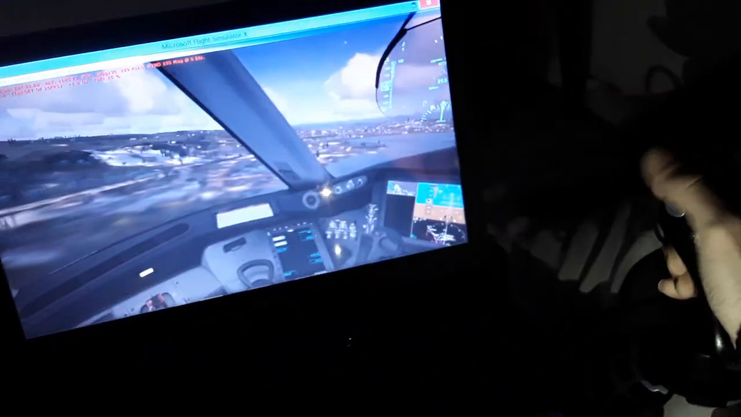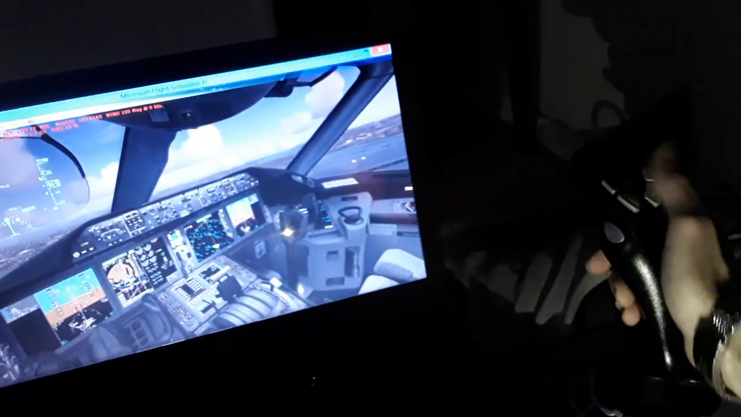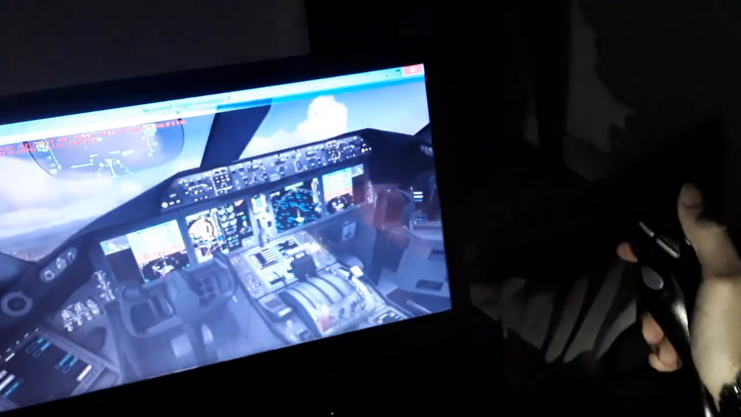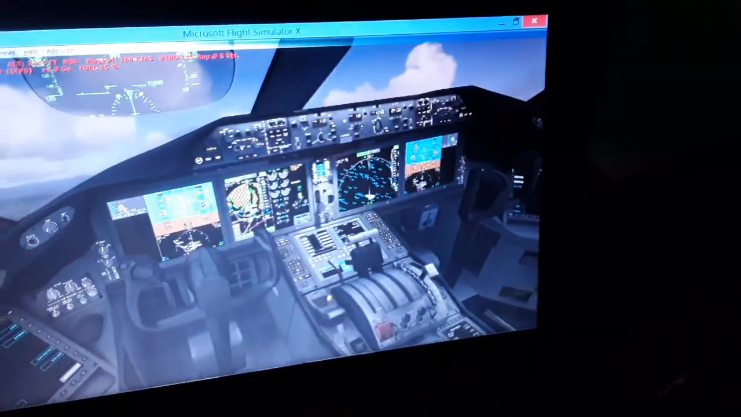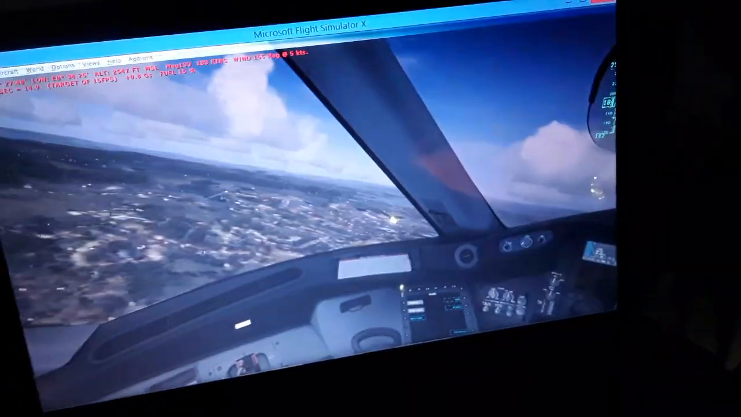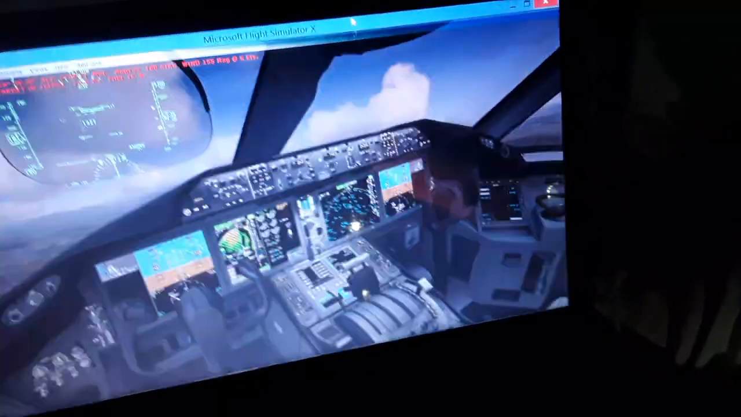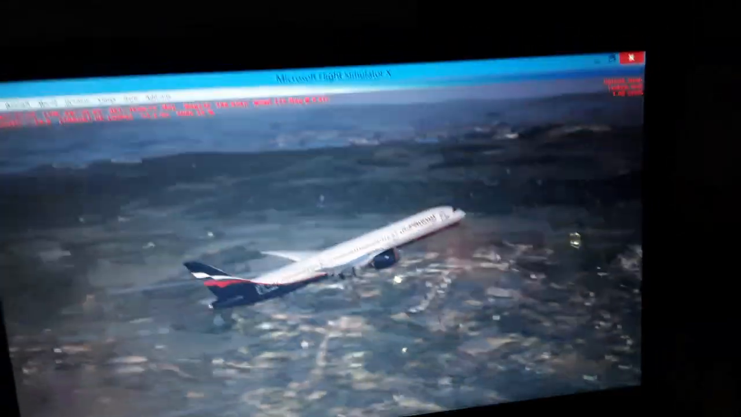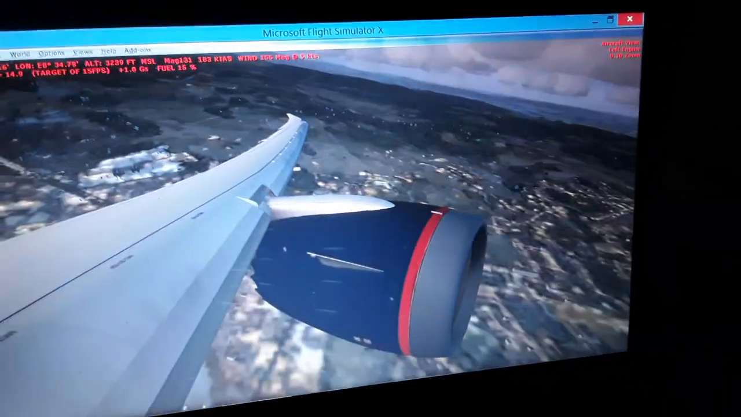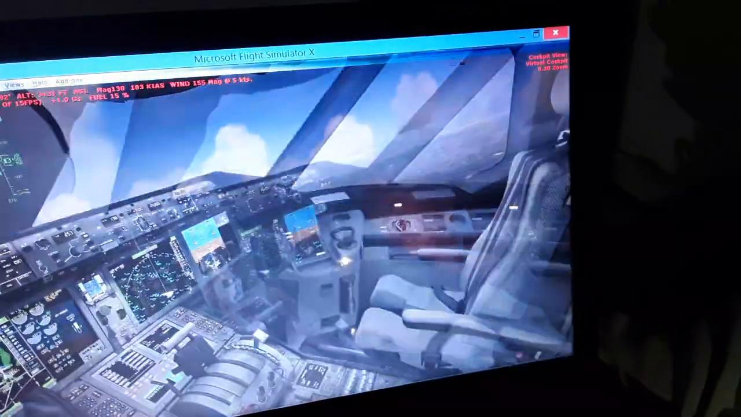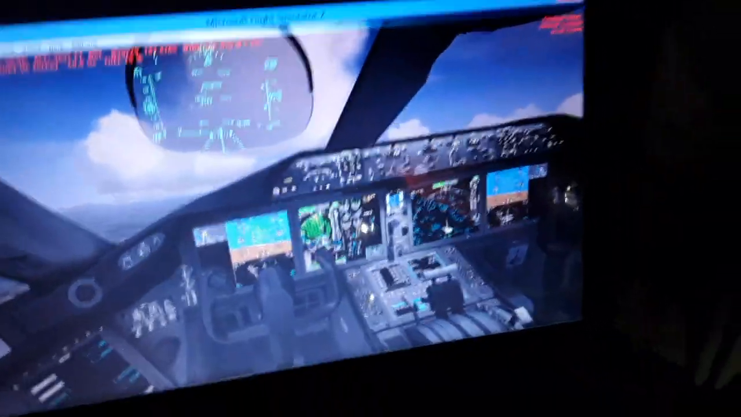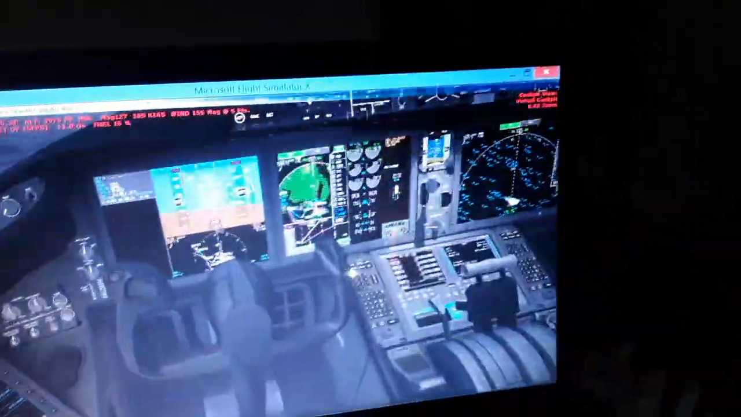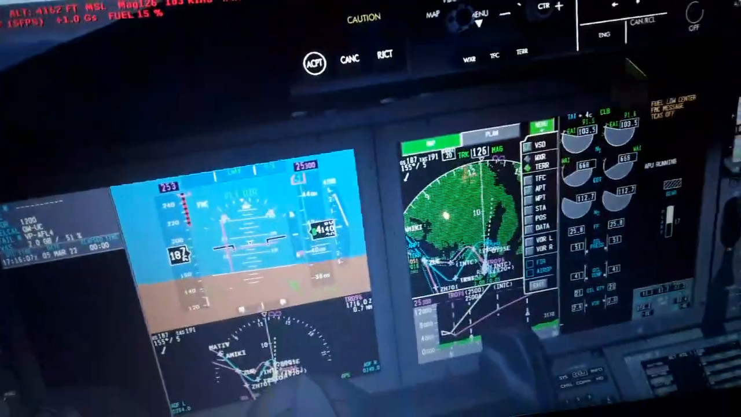So we climb, we have the positive climb. After takeoff, picks up a little bit. We keep climbing. Landing gear up over here. So we keep climbing. And we have 18 more minutes for this flight to complete for this video.